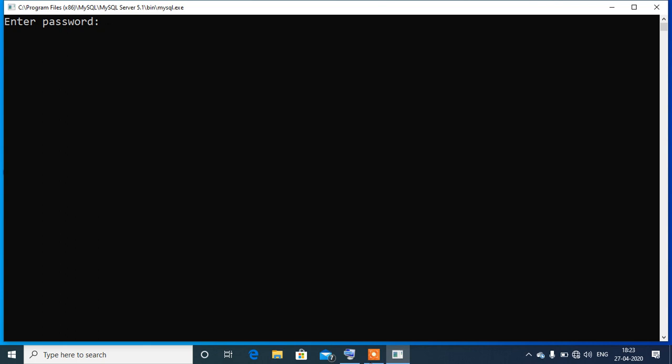Today we are going to see about two popular functions or commands of MySQL, that is update and alter. So first of all, we are going to start with the alter command. The alter command is used to modify the structure of the database table.